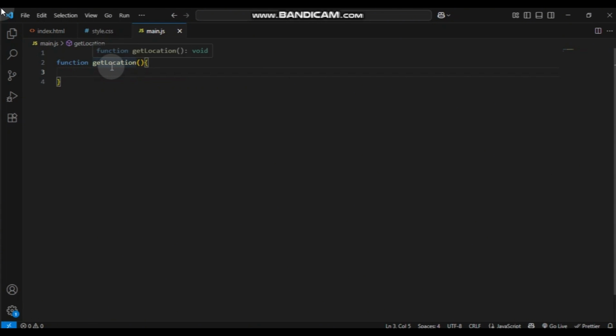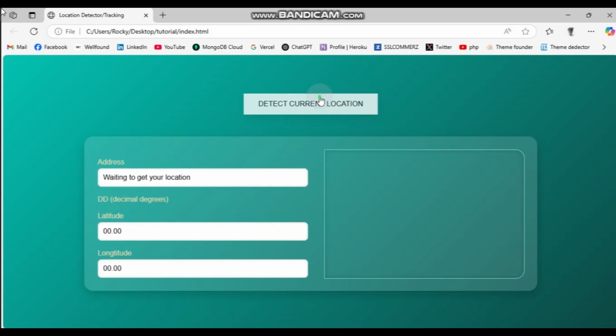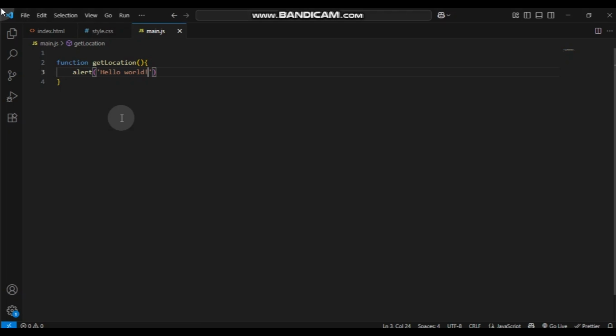But before writing any more code, we should check whether it's working or not. So for that, I'm giving a simple alert message for checking purposes. This message I'm giving here is hello world, and let's check it. Yes, that's working nicely. And now I remove this because we don't need it.